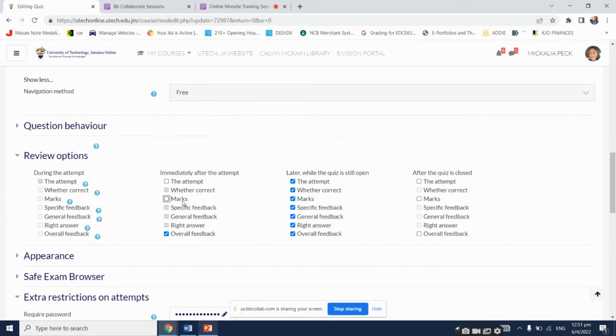So I'm going to disable all of these. Okay, and enable after the quiz is closed. I want them to review the attempt. And you have to be careful what you actually enable here, right? Because suppose you don't want them to see what the right answer is, but you want them to see that their answer was incorrect. So we can choose the attempt, whether their answer was correct, you want them to see the marks that they got, and possibly general feedback for the quiz and overall feedback.